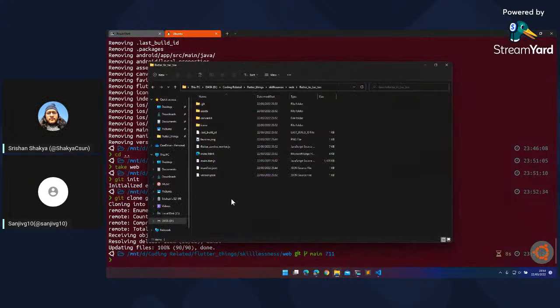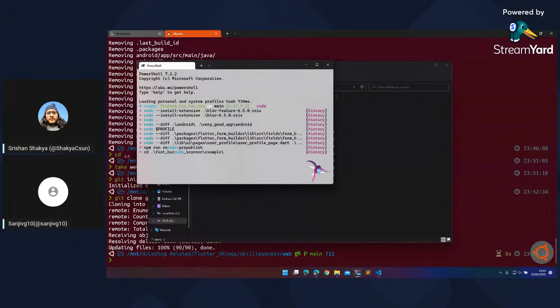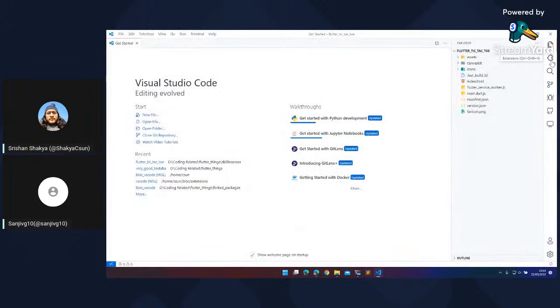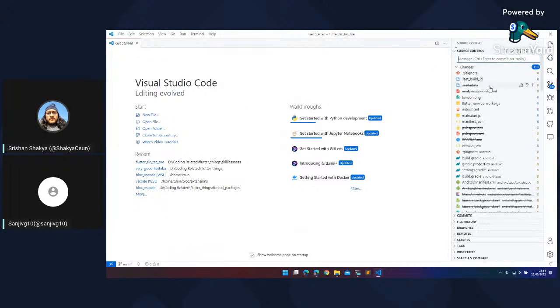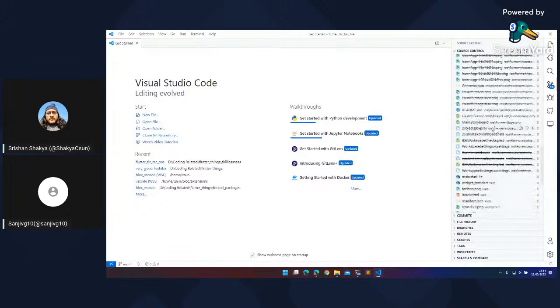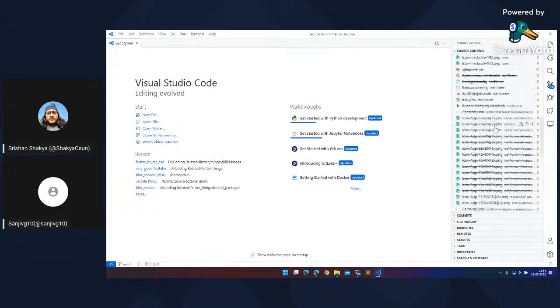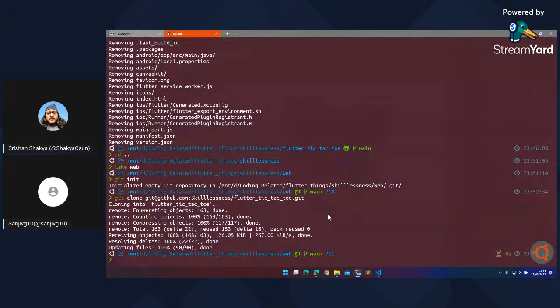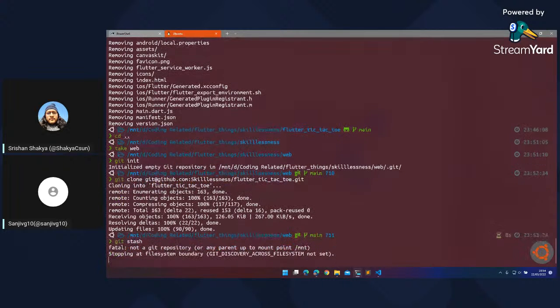Okay, let's open terminal. Okay, why does it not have any of these things? It only deleted. I am in main again. It's so sad.